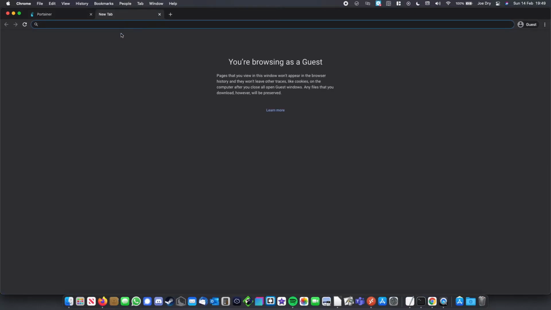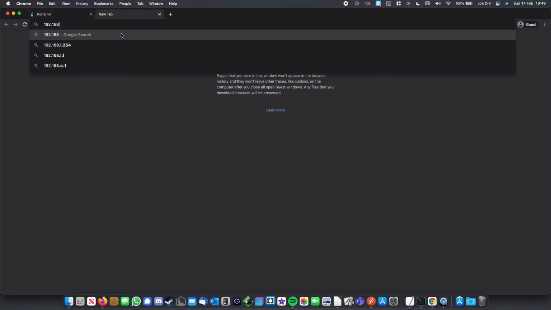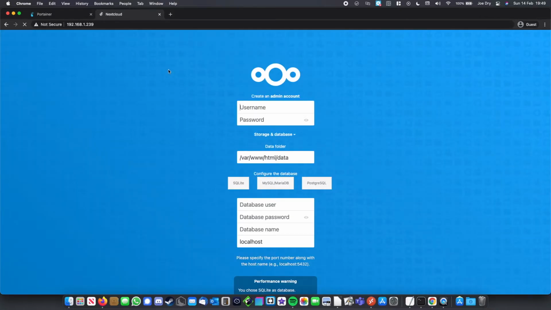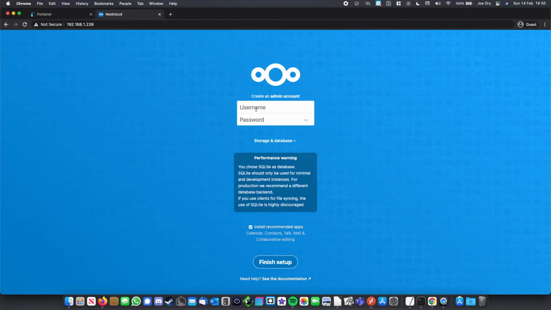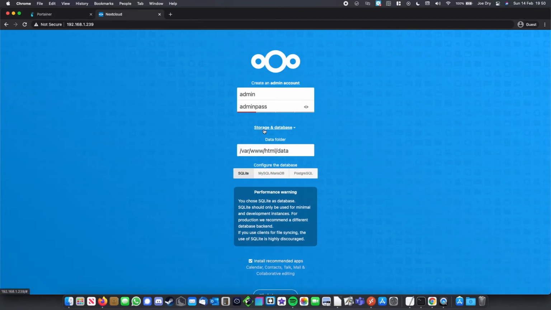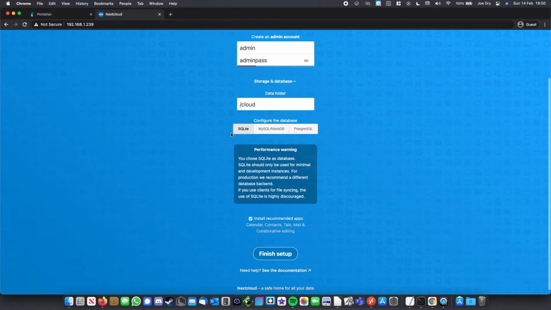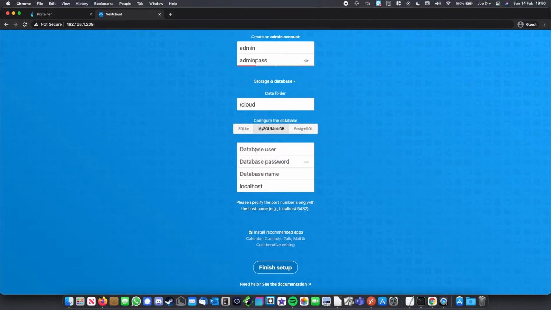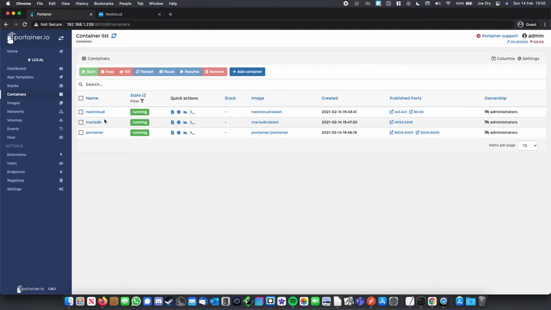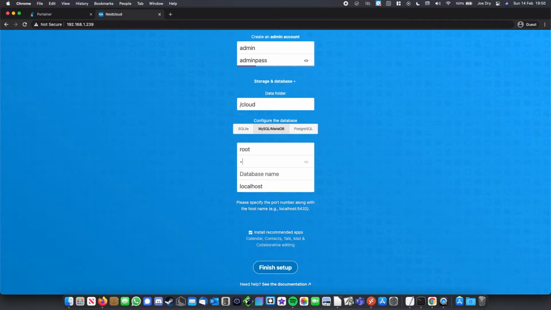So open a new tab and go to the same IP address again, but this time just the IP address with nothing following it, and you should get Nextcloud. So create an admin account, I'll just call it admin, and then I'll use admin pass as the password, and then click on storage and database, change this to /cloud again so that it knows which folder to go in, click on MariaDB, and then it's root, and then it's the password that you set up when you created the MariaDB container. So mine was root pass, like that.